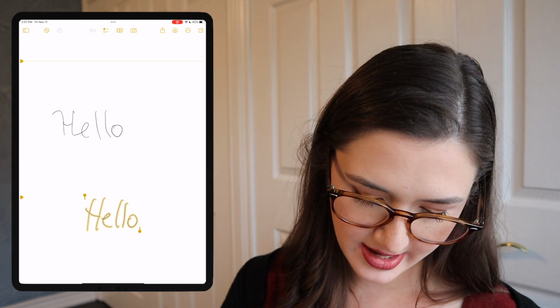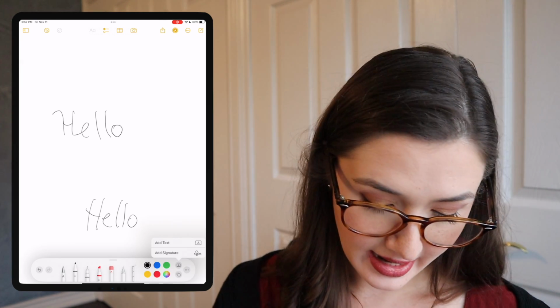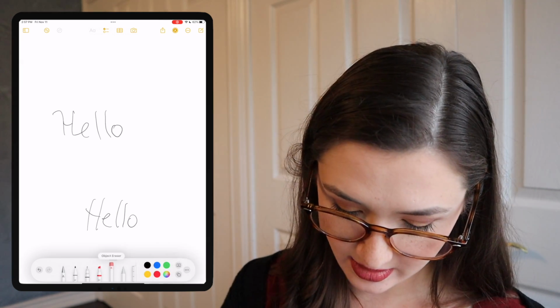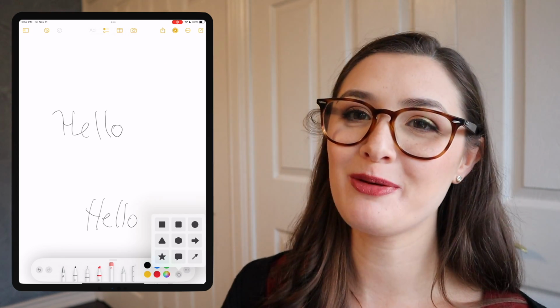There's a couple other things. You can go to the bar at the bottom and add text and add signature pretty easily now, which is interesting, as well as shapes. So these are the shape options that you have.